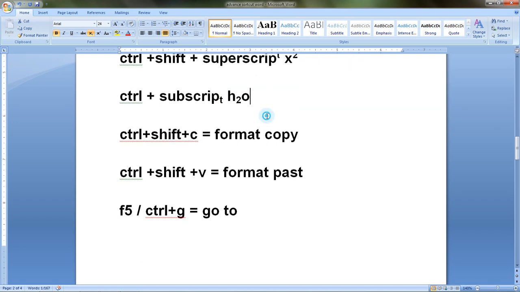Okay, next shortcut is Control Shift C for format copy. For copying any format, I have to apply a format first, so I just want to select this word and give an effect to this selected word. I want to color this word red, underline it, and also italicize it. Okay, so this word has been formatted.